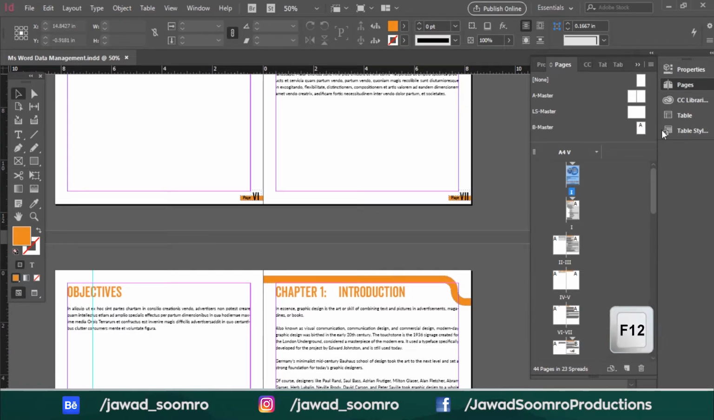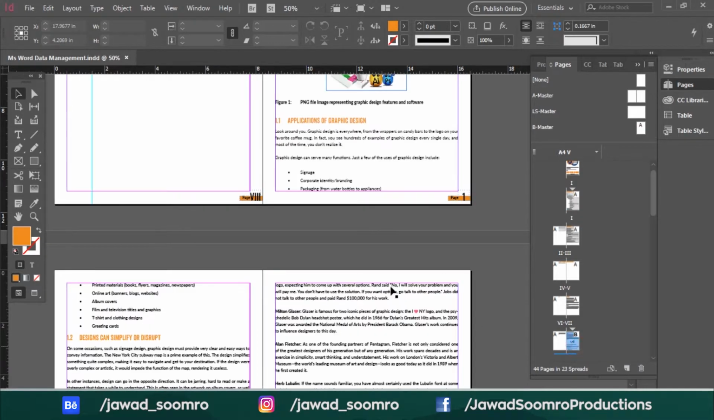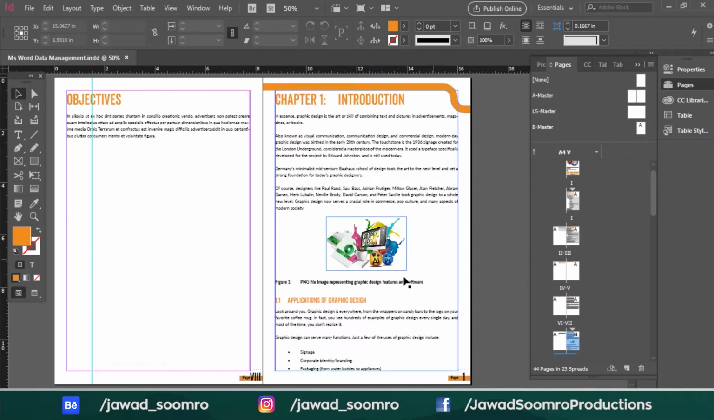These are the parent pages that can be linked to any of the pages in this document. And these are the main pages of this document. Note, the pages have the alphabet A at the top of the thumbnail. However, check this page thumbnail has the alphabet B at the top. This means that the pages labeled with A have the parent page A-Master, and the pages labeled with B have the parent page B-Master.